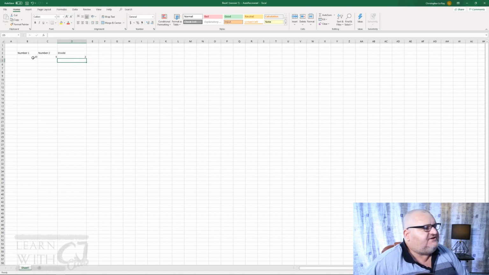So we can then change, say, the number 20, put 20 into number 1, and you can see that 20 divided by 5 is going to give us 4. Alright, and that's all we're going to look at for the divide function.